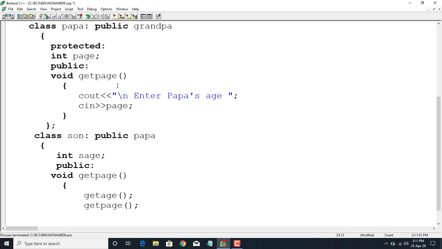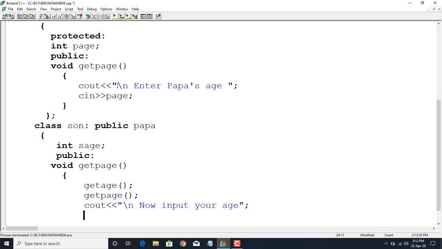Then I will write cout "input your age" to make it interactive, and the user will input the age in the variable.